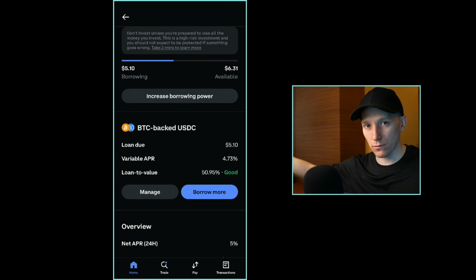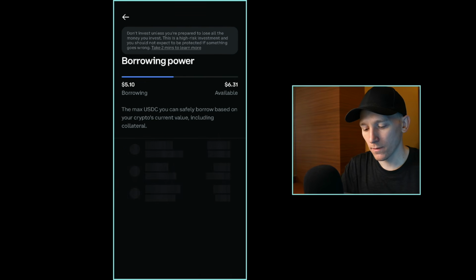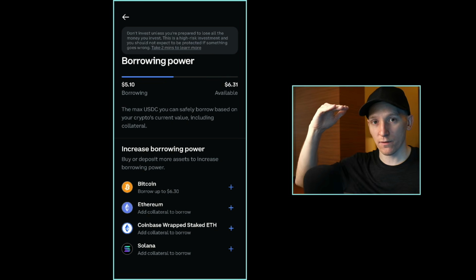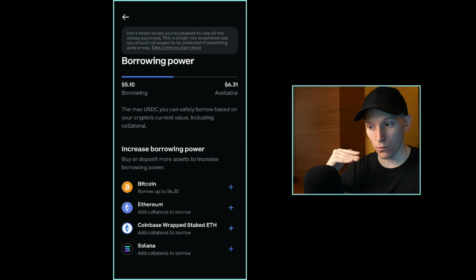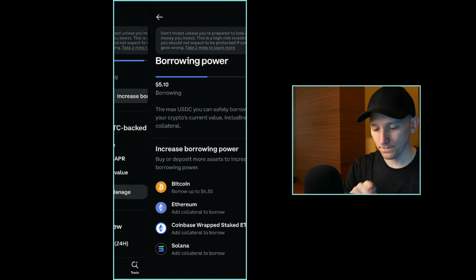You can add more collateral, you can borrow more money against it, or you can start to pay down and pay off. So the first option here is to increase borrowing power. If we click that, this is just adding more crypto into the platform to borrow against in the future if you want to do that. So it's just going to give you the option to put more Bitcoin or ETH or other assets in. Obviously, if the price of your assets is starting to fall, it's probably a good idea to put some more assets in there to make sure you don't get liquidated.